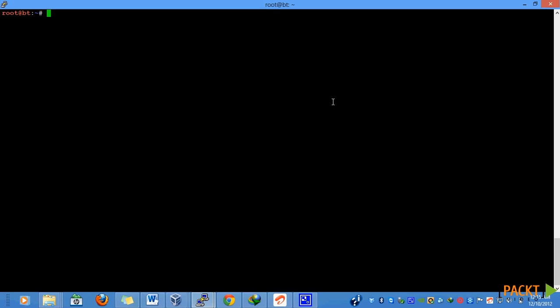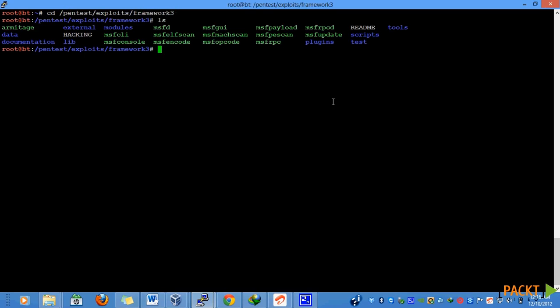This will help us in locating these files inside the repository, so we can manipulate or modify them according to our needs. To start, let us quickly change our directory to pentest exploits framework3. This is the main directory where all the important core commands as well as the modules of Metasploit are located. You can find msfconsole, msfencode, msfpayload, and so on. We have seen all these commands so far in our video series.